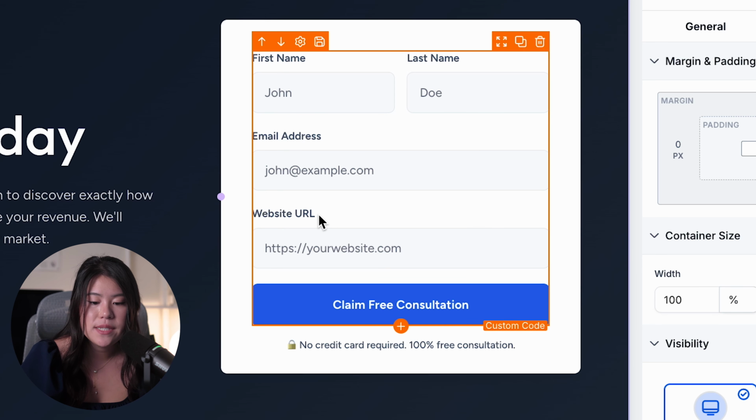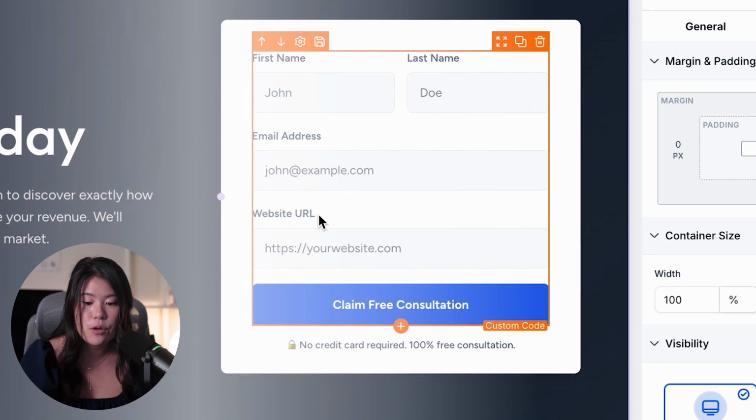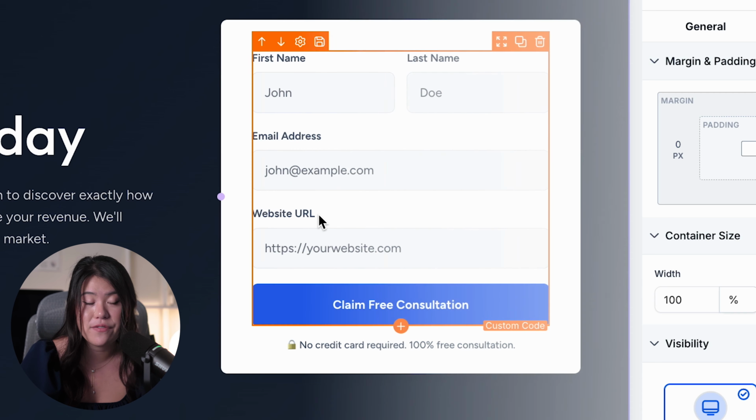And you want to keep the website URL field, it's worth it. When someone fills it in, you can look up their site before the call, show up ready, point out what they're missing, and that alone makes you look like an expert in the first 5 minutes.